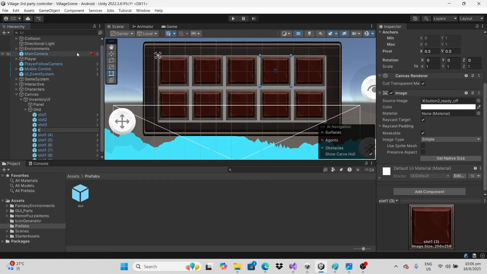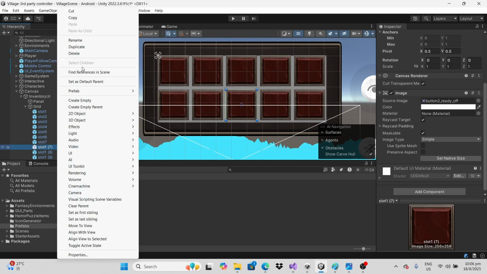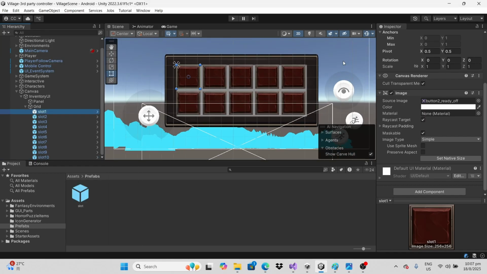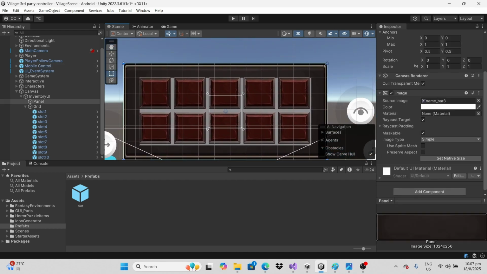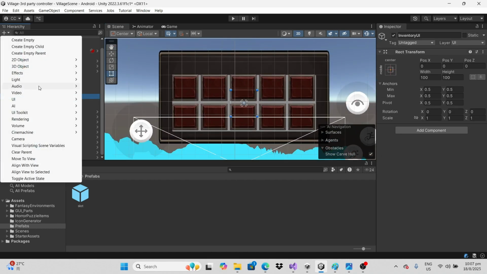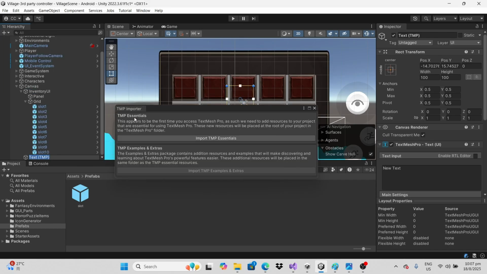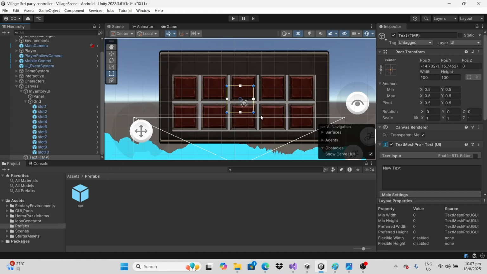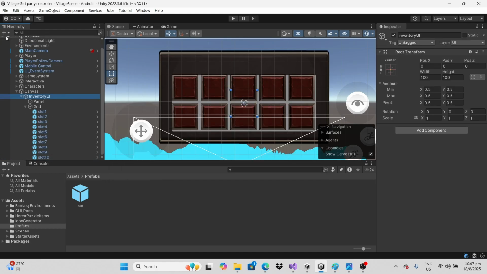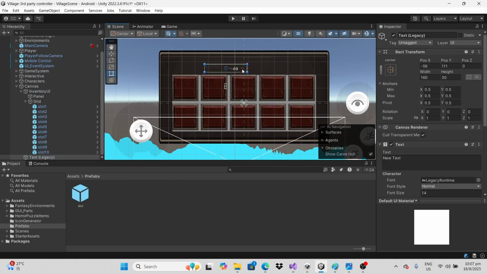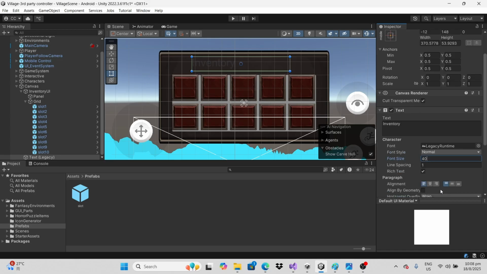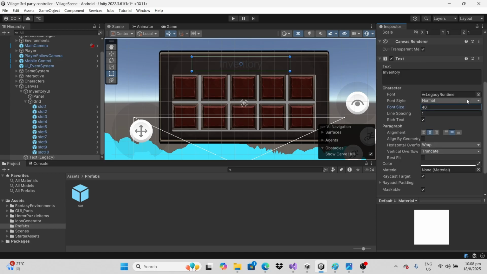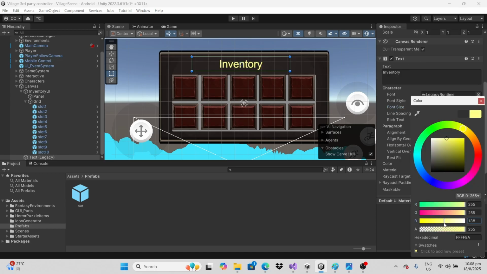Let's rename all the slots from slot 1 to slot 10. Now it should look a bit like the inventory panel. And of course I would like to make it a little bit larger. Let's add some text to the inventory menu. For this example, I'd like to use legacy text and make it a little bit bigger. And let's type inventory. And adjust the appropriate size, position, and color. Now we should have a basic inventory display finished.